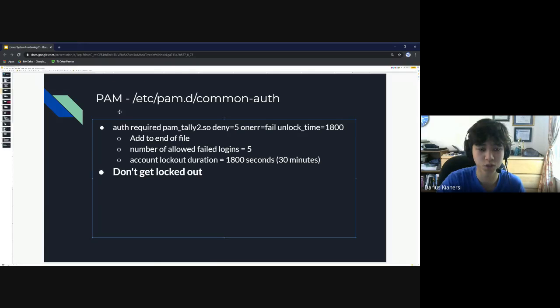One thing that you should be careful about with this file is that you don't get locked out. As you can see, if you type in a wrong password 5 times while you're trying to log into a user, you will get locked out for however long you set unlock_time equal to. So potentially you can get locked out of an account for 30 minutes, and that could be very detrimental as you could lose a lot of progress.